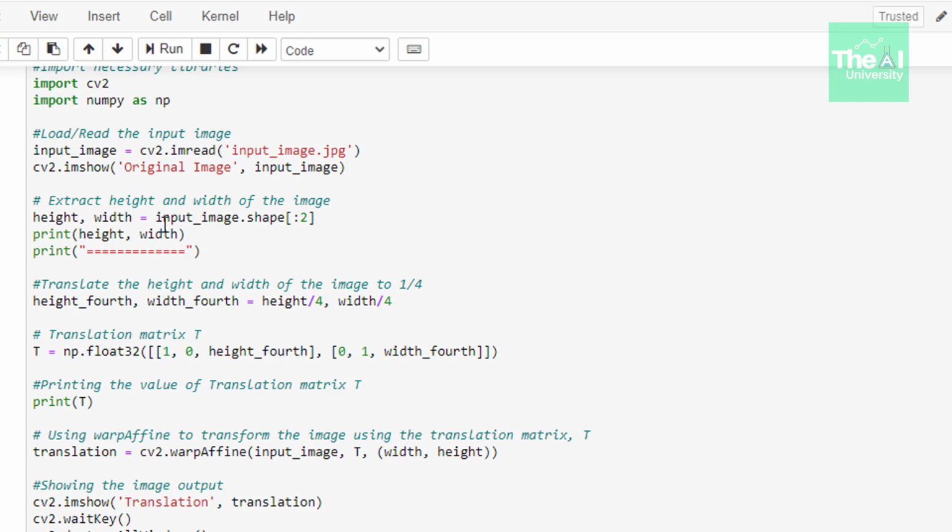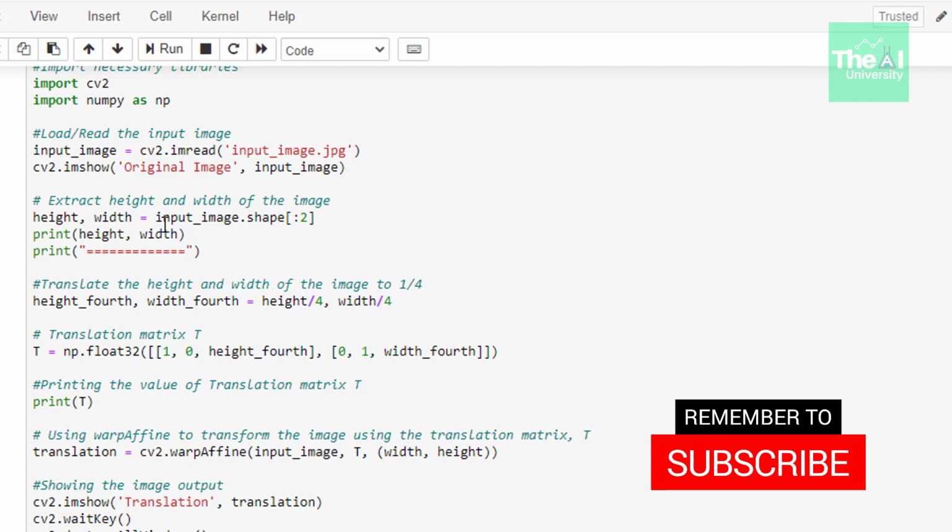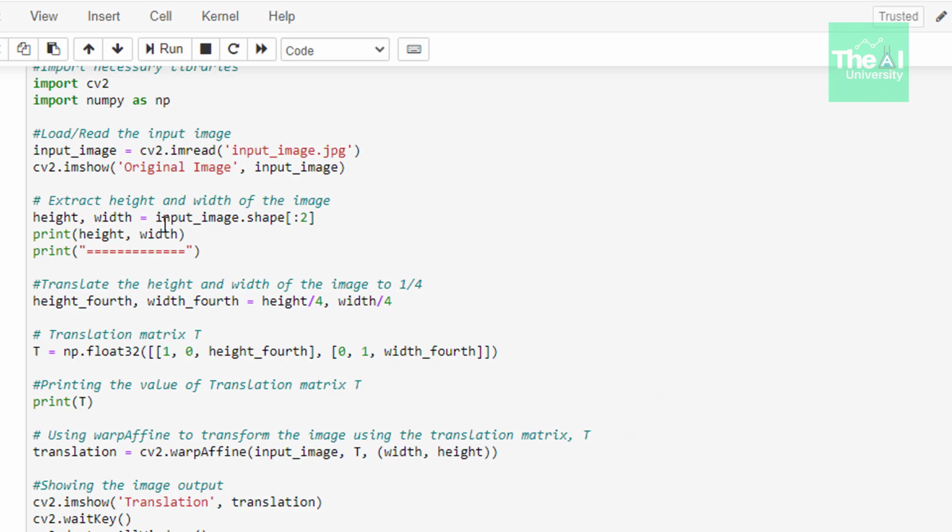In the next line, I'm just printing the values of height and width to show you the corresponding dimension values of the image. Then in the next line, we are defining the TX and TY elements of the translation matrix T. TX is represented by the width, and TY is represented by the height. This is nothing but the distance in terms of pixels by which we are trying to shift the image. We are translating the image by 1/4.